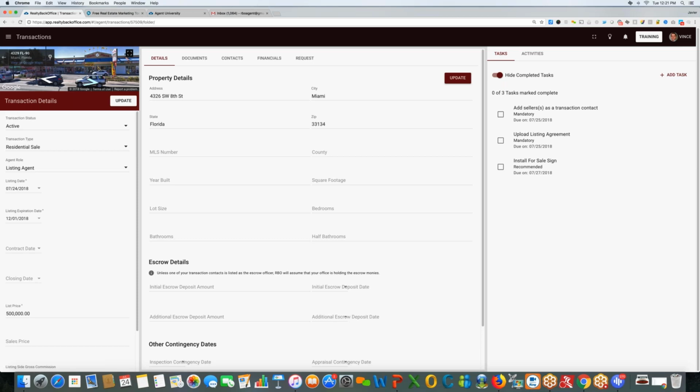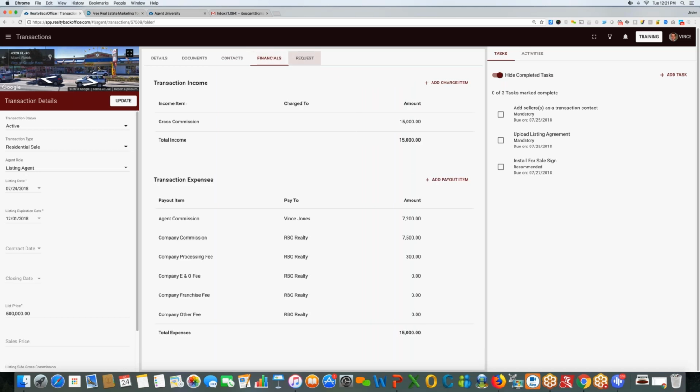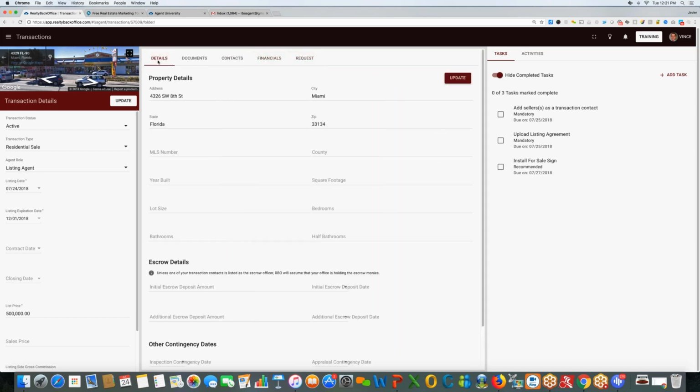And as you can tell, we automatically add the Google Street View of the property. So you don't have to worry about uploading any pictures. We're automatically going to get that from Google. In the middle section here, there's several tabs, with the Details tab being the default tab. We also have a Documents tab, Contacts tabs, Financials tab, Request tab, and we, of course, are going to look at all of these tabs right now.